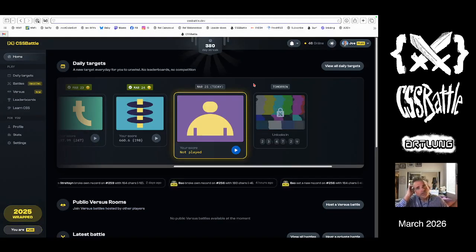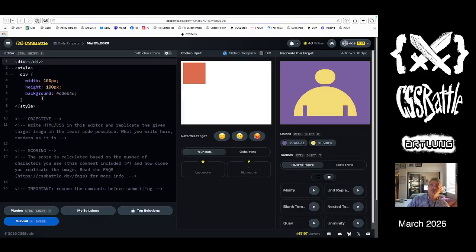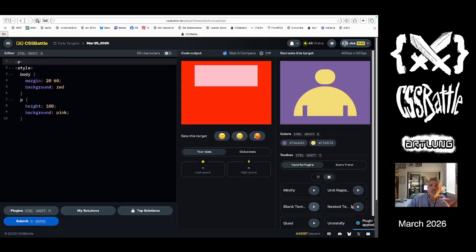Pretty much every day I go to CSSBattle.dev and do the daily target, and that's what I'm about to do right now. Oh, look at this. We got a purple guy, maybe. That's the way to think about this guy. Some neat shapes. I'll tell you what.